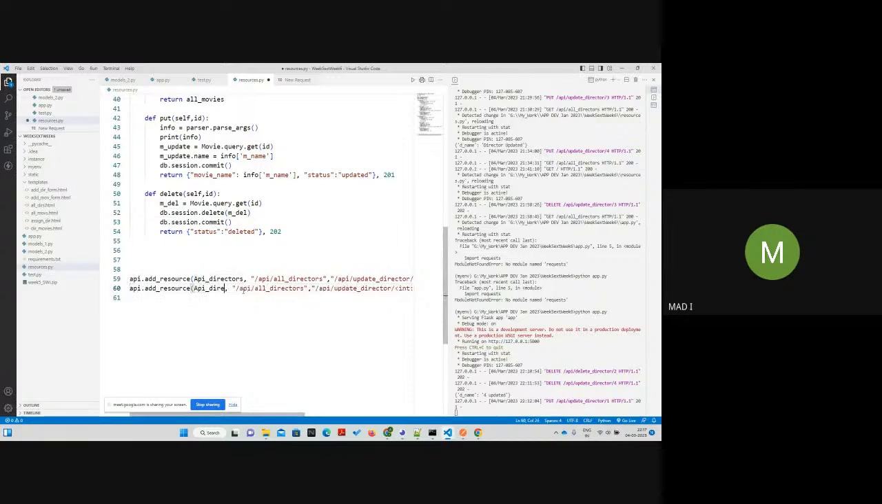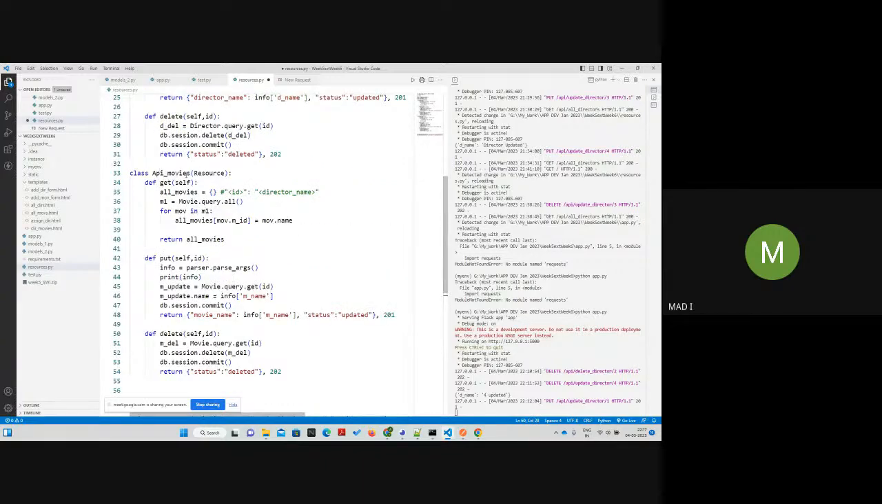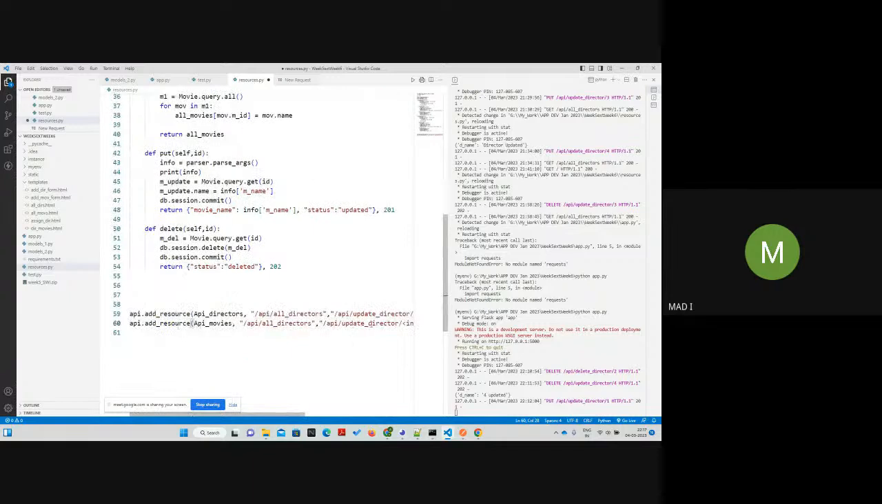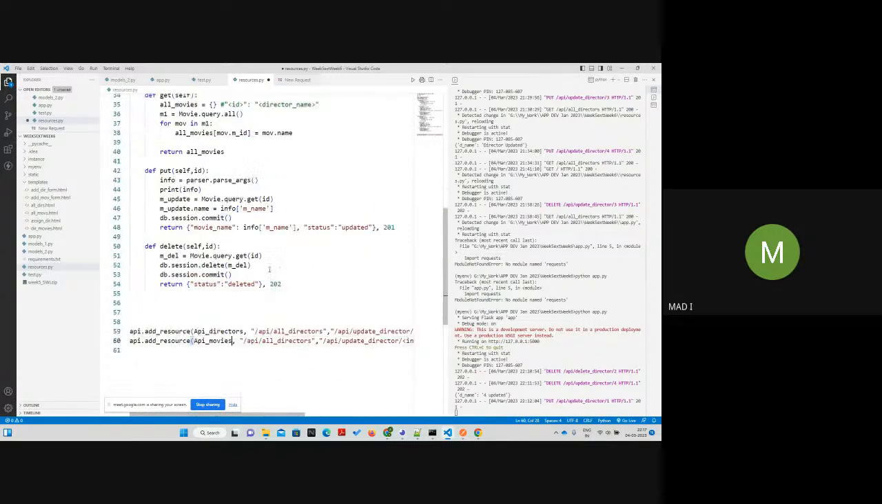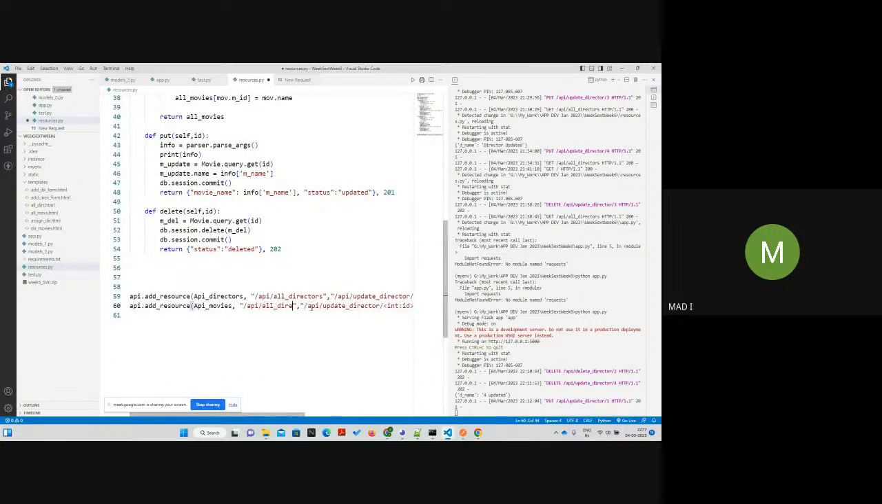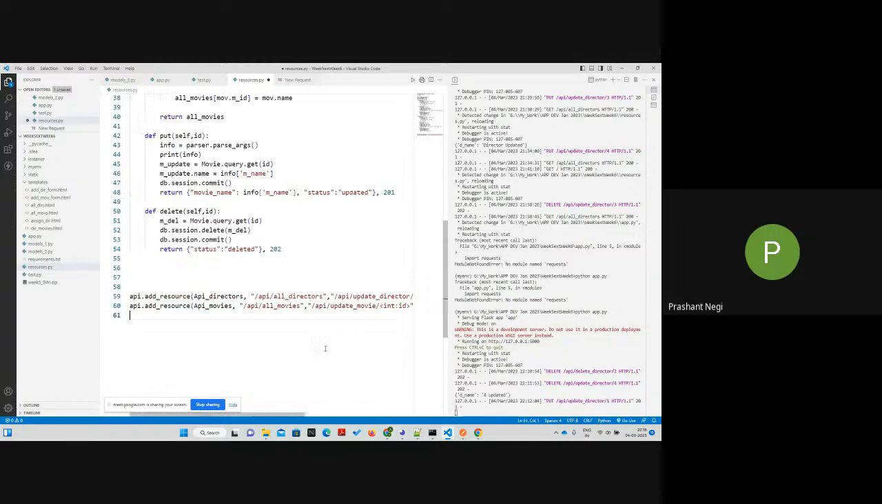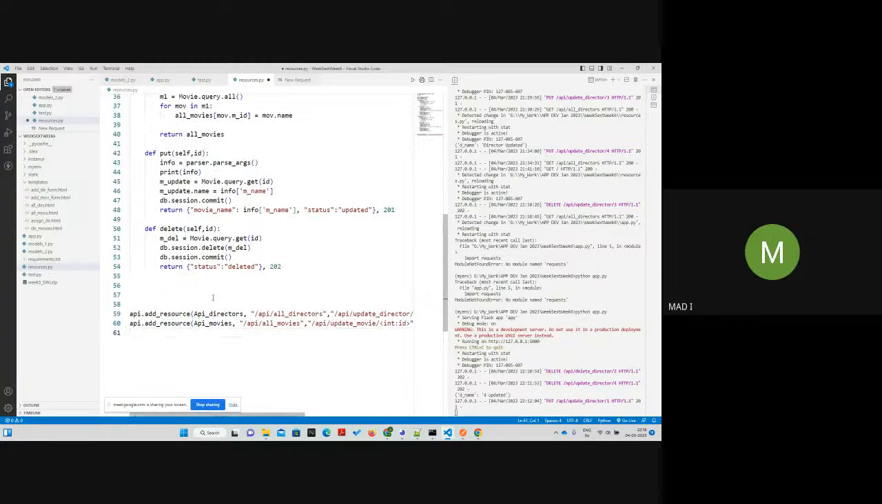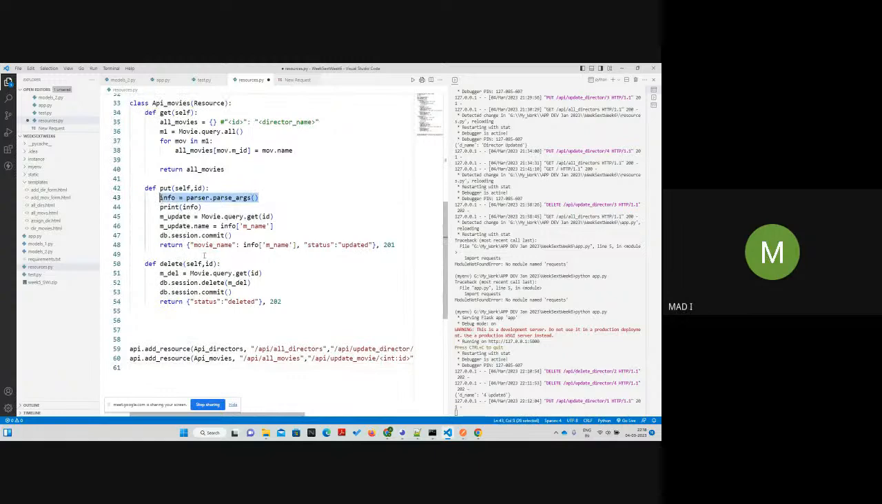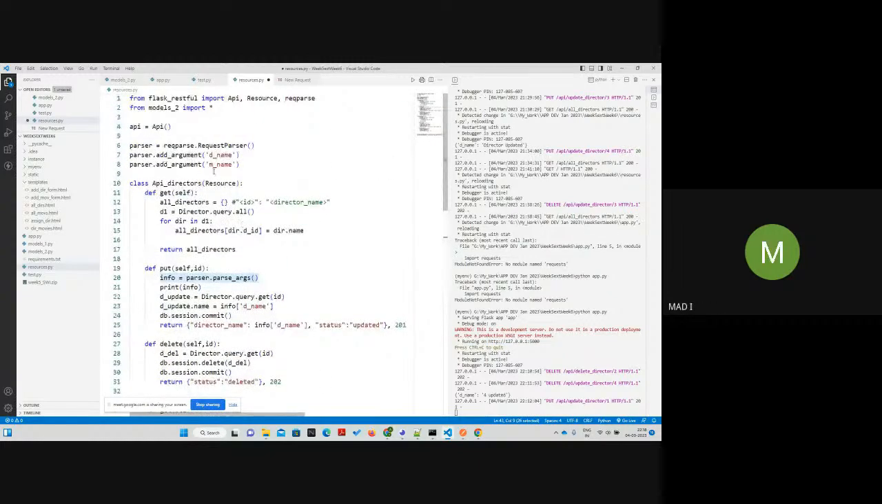So it will be mapping to a different class, right? That will be movies. Did I change this? API underscore movies. All the endpoints defined within this will be mapping to this. So here I'll change this directors to movies. Update director to movie. And they're good to go. Oh, no, this delete is removed. And parser for taking input. See, parser doesn't have anything. Here I have update. I've added an argument.